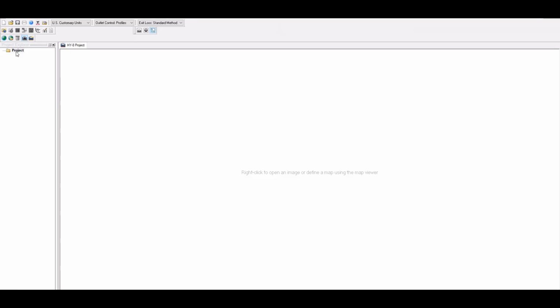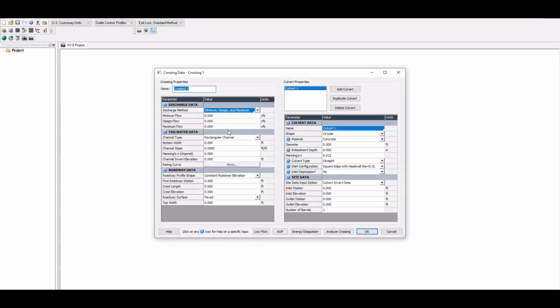I'm going to add a new crossing here, and then I'm going to give it 10 CFS peak flow. And I'm going to define a rectangular channel as tailwater data and give 10 foot of bottom width and 0.001 feet over feet as channel slope. Let's say it's a concrete channel. I'm going to make it like 0.13.